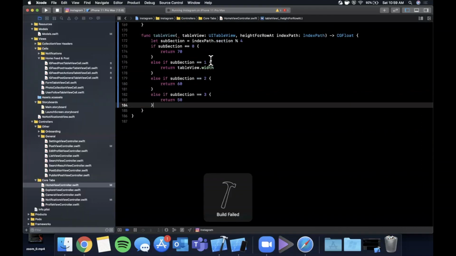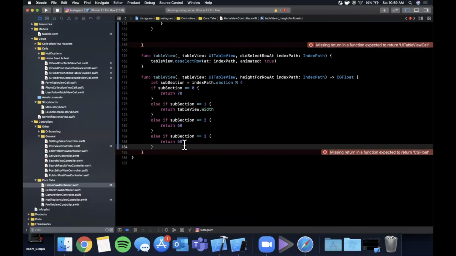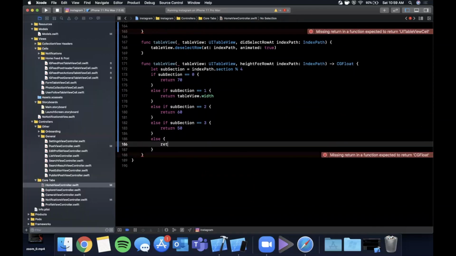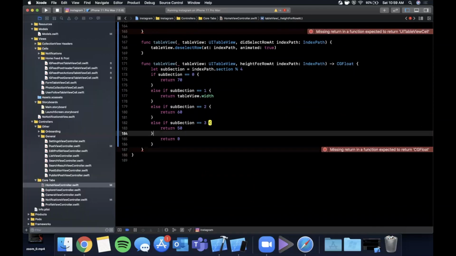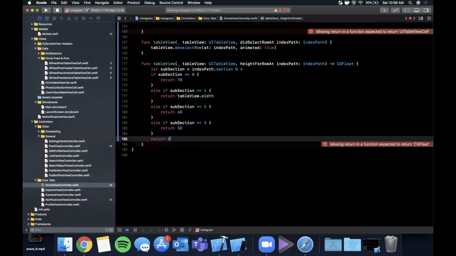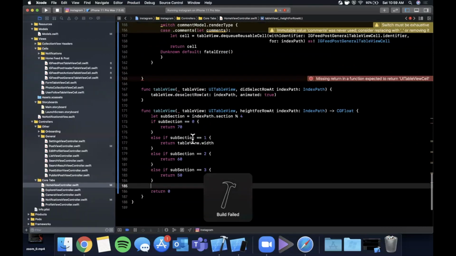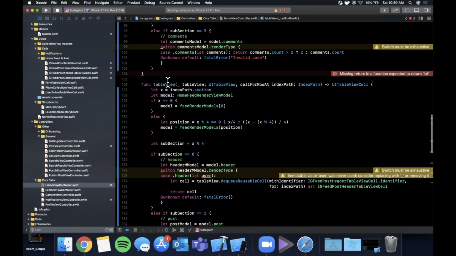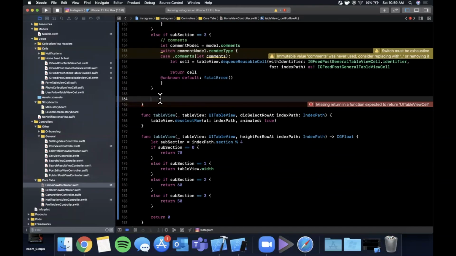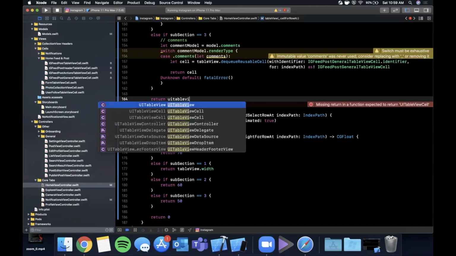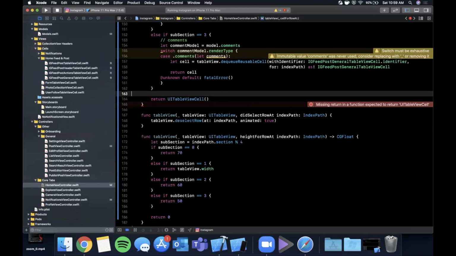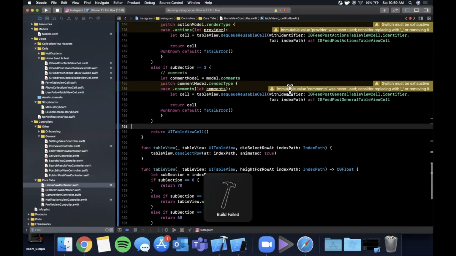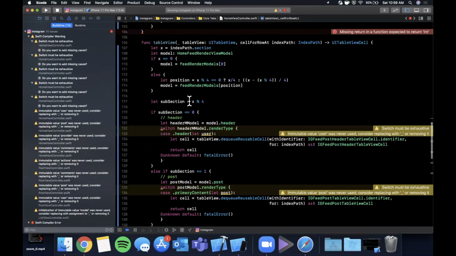Hit Command B, and looks like this is complaining. In the else case, let's go ahead and return 0. So in this case down here, go ahead and hit Command B. Looks like we still have an error somewhere in here. At the end of the table view cell for row function, go ahead and return a standard UI table view cell. This should never occur. And if it does, we'll catch that here. Hit Command B. Looks like we still have some errors. Let's figure out what those are. Looks like we have quite a few errors actually.